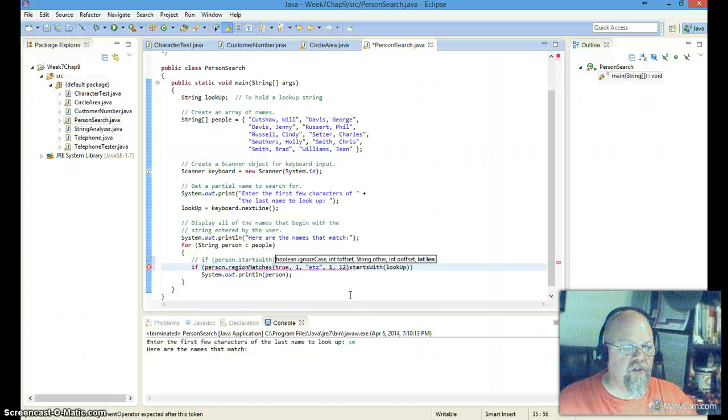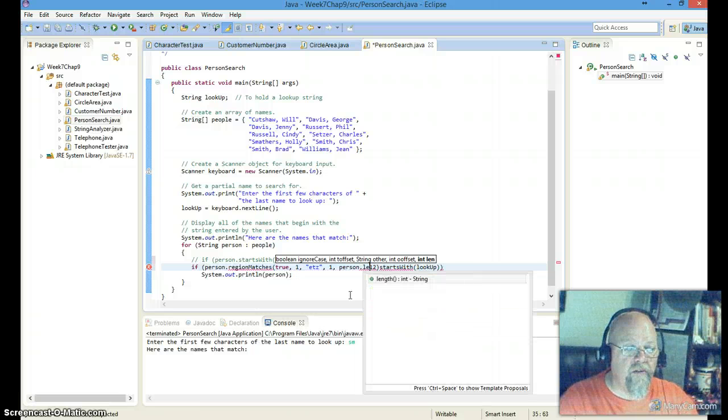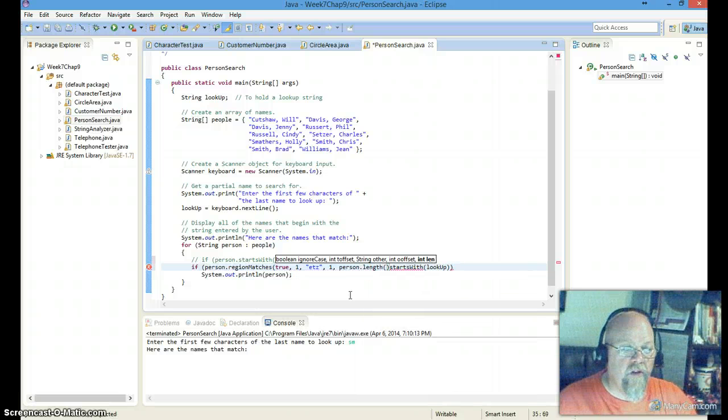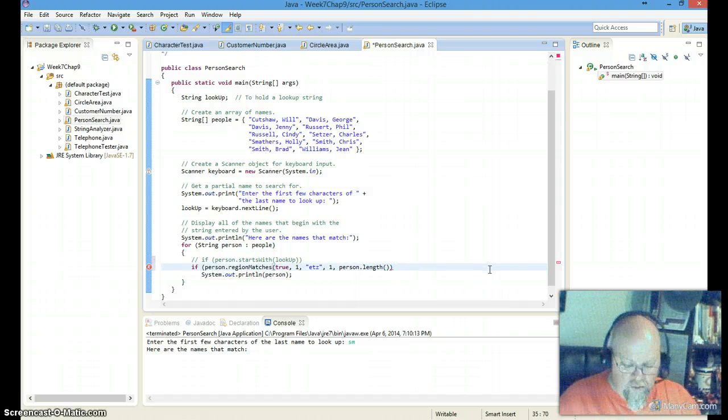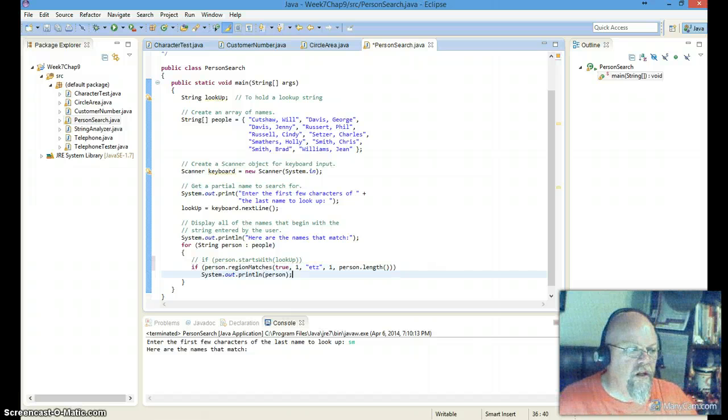I want it to search the whole thing. Or I could say person.length. Okay, I'll just do that. And I don't need this other guy here. Okay, so why are you barking at me? Oh, I need one more parenthesis. Okay, so we've got that. So now I'm trying to find ETZ. Let's see if we can find it.